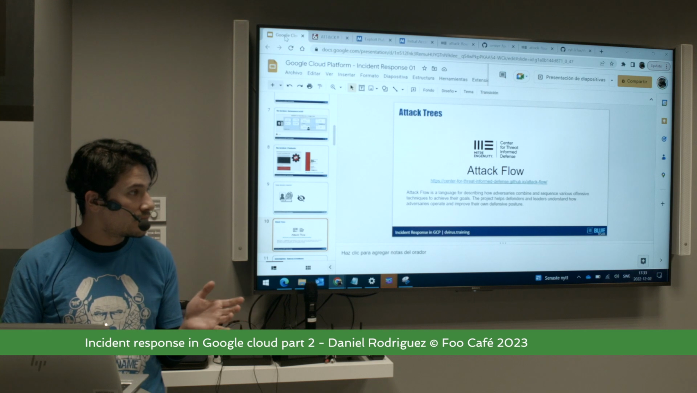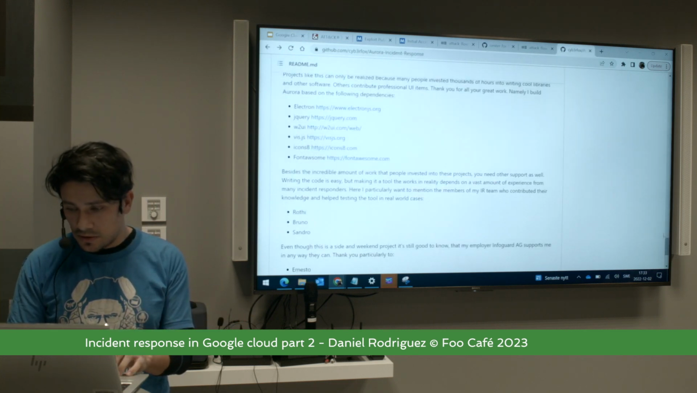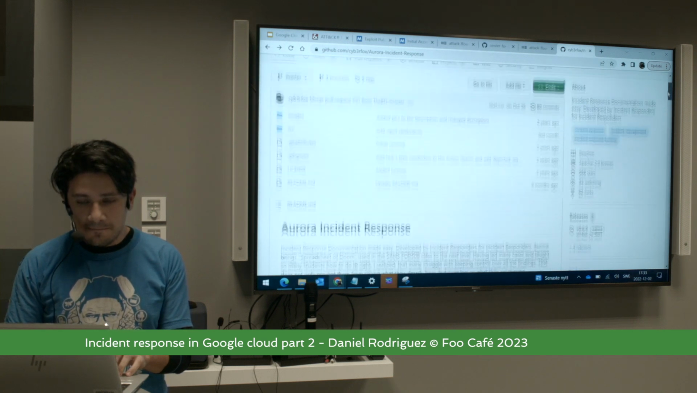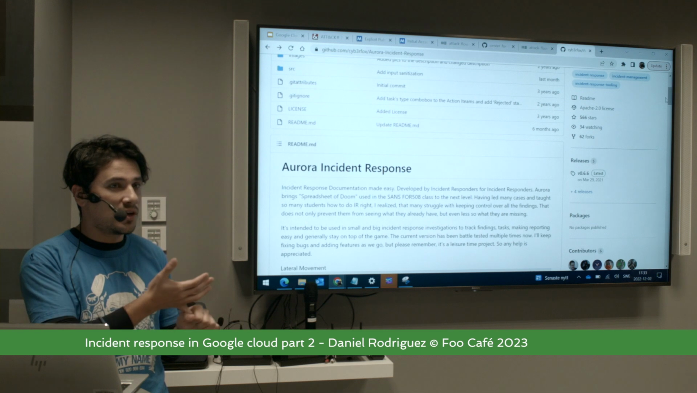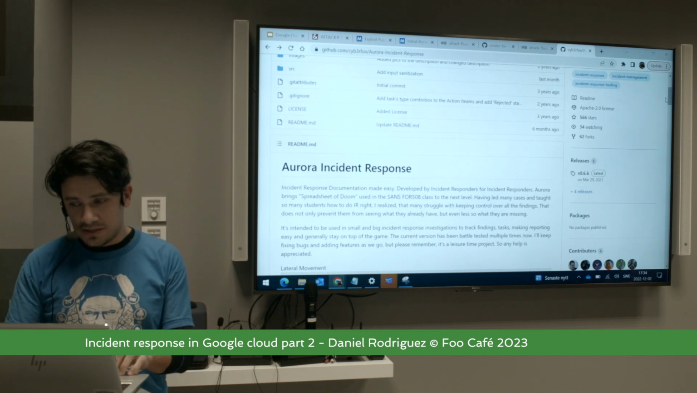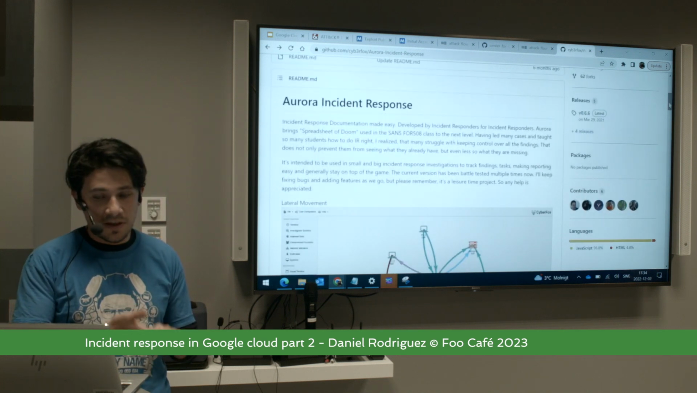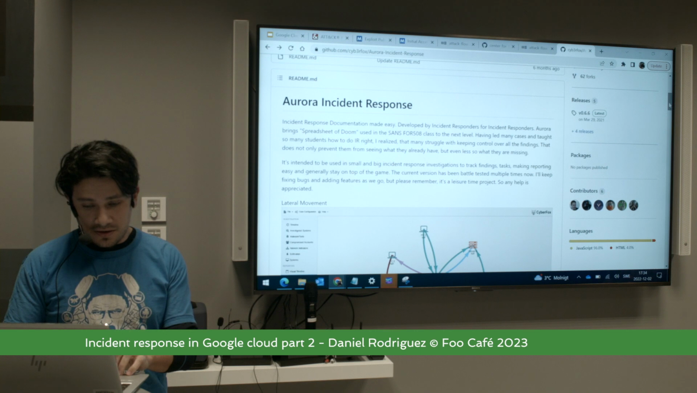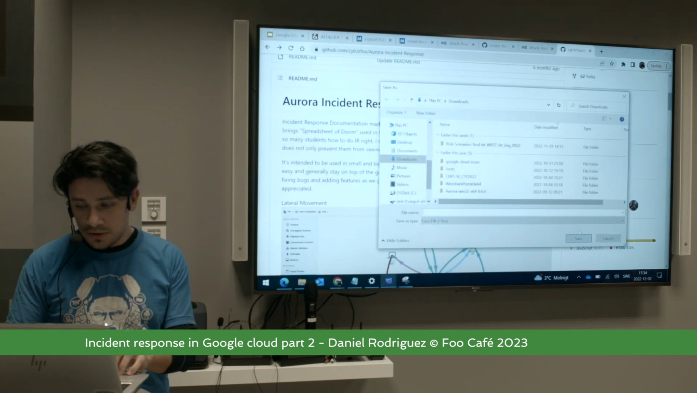Any questions? Okay, I want to share another tool that is not in the presentation. So when there are incidents, usually we use ticketing systems or Excel or a Word file. But this is an amazing tool called Aurora Incident Response. It's free and it's pretty cool. It works in Linux and Windows.